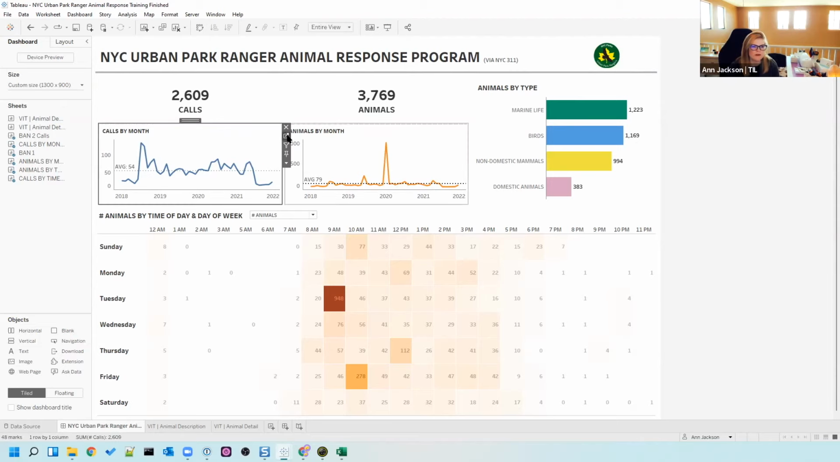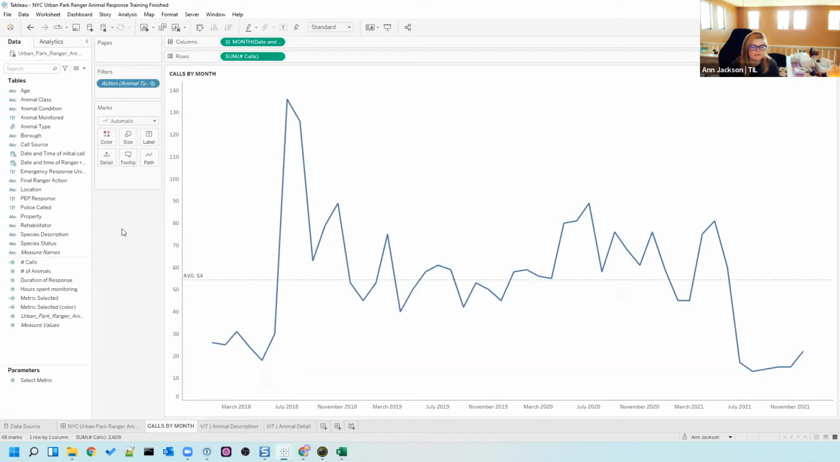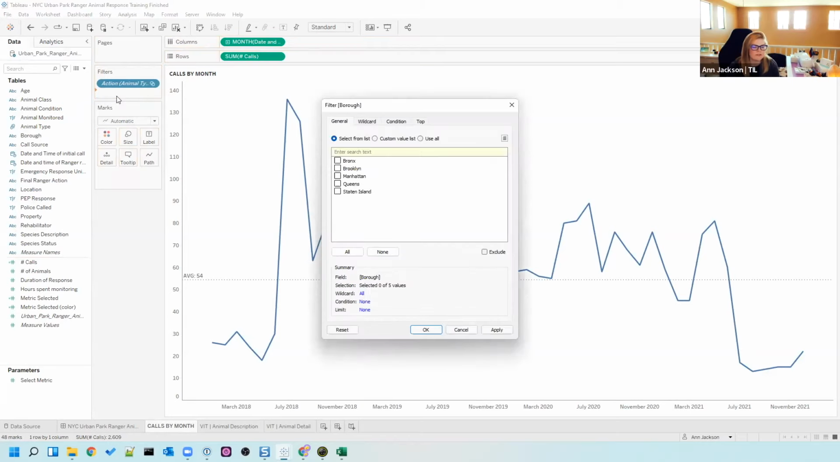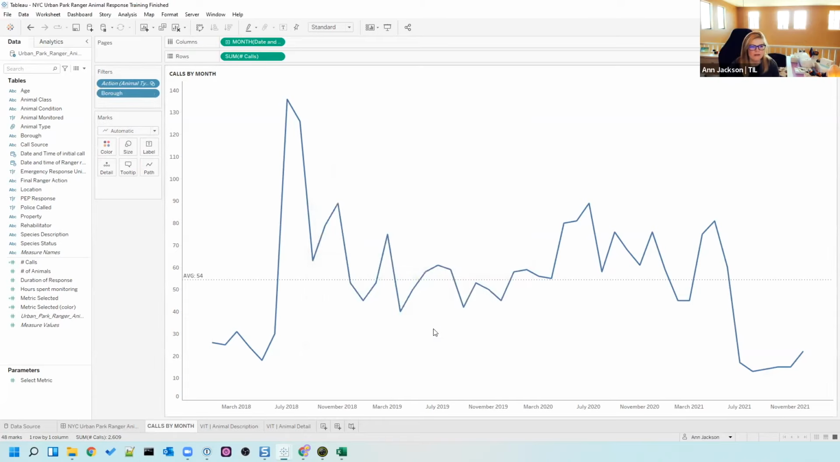If I go into one of our visualizations, we can use the filter shelf, which will allow us to filter our data. Let's drag on borough. Just drag that onto your filter shelf. You're going to see this menu. We're going to click all for now, so we're saying choose all the values. We'll go ahead and click OK.